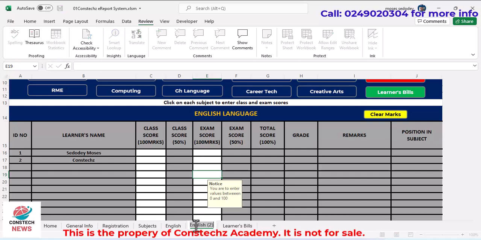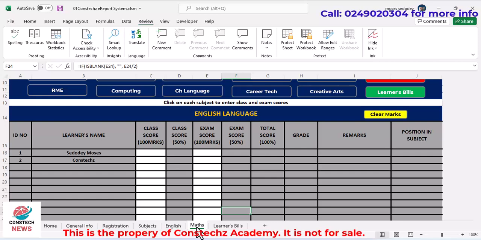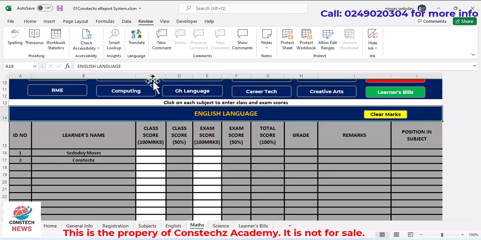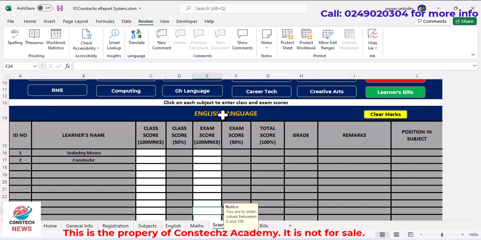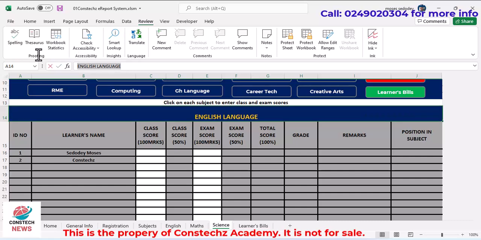So here, what is the second subject? Maths. So just write maths. So here, duplicate it. The third one is science. So write science. So you are going to do it for all the subjects. So maths, come here and change here to what? To mathematics. So here, change it to what? Integrated science.